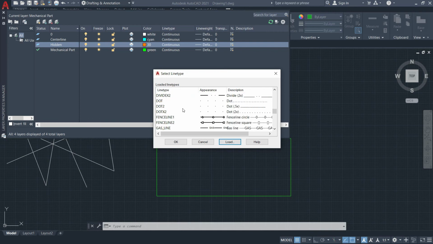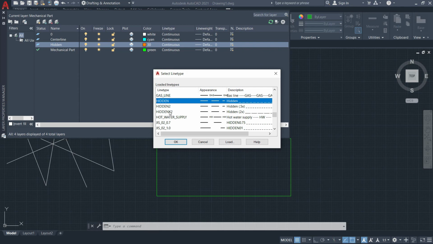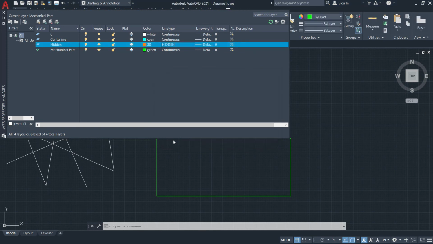So I'll just find the name of that hidden. There are three types of hidden: hidden, hidden 2, and hidden times 2. So I'll just select the default hidden line type, then I'll select OK. Notice that the hidden layer has a line type of hidden.